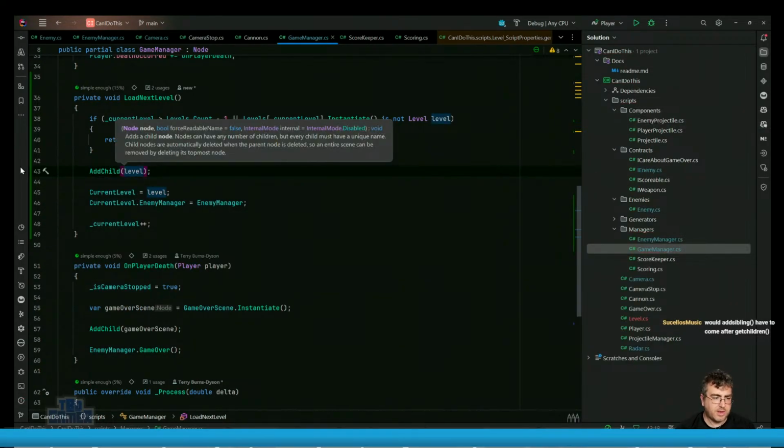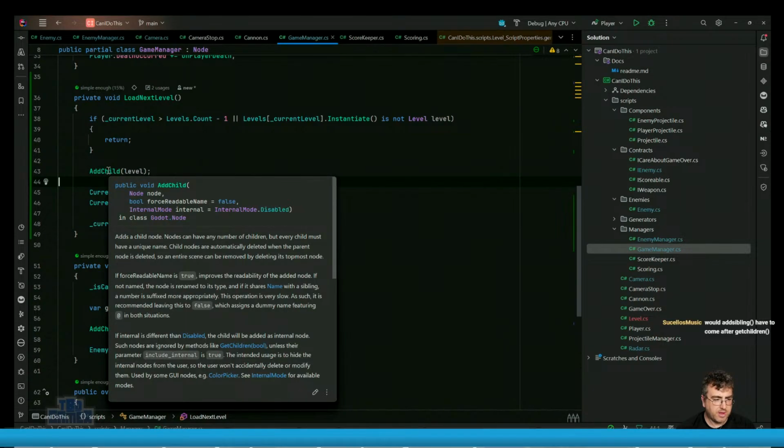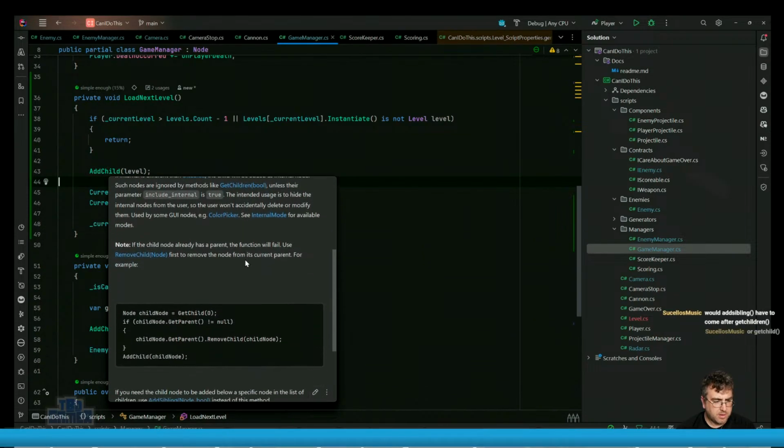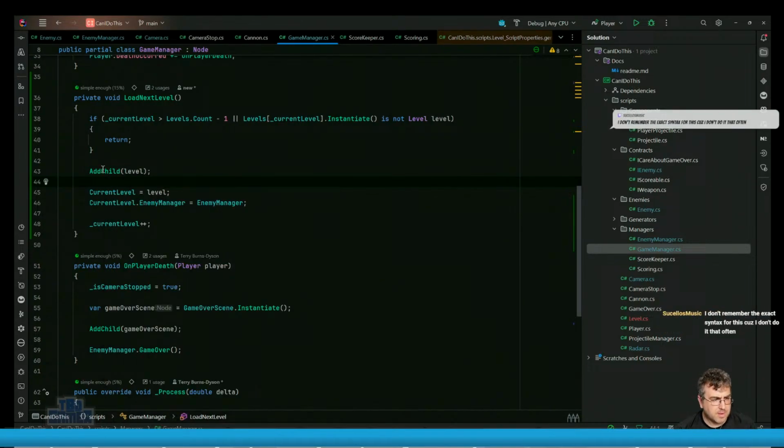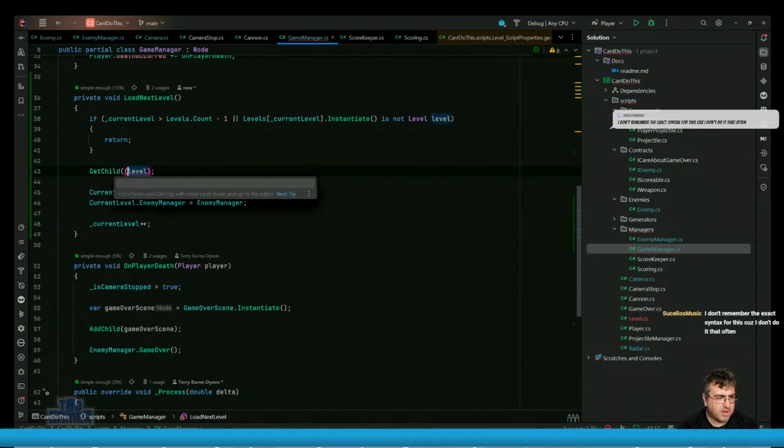Yeah, because I have to add it as a child. It's a sibling to a child. If you need the child node to be added below a specific node in the list of children, use add sibling. So get child 0.